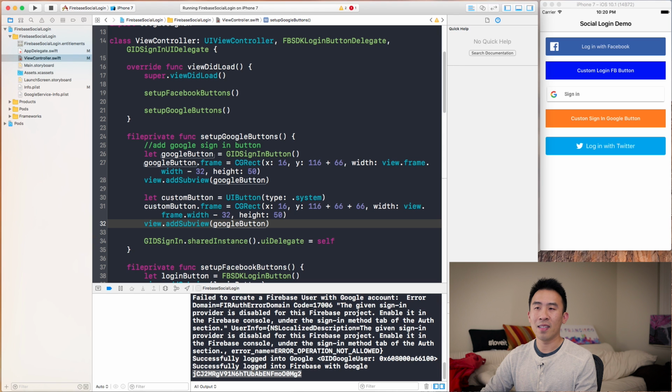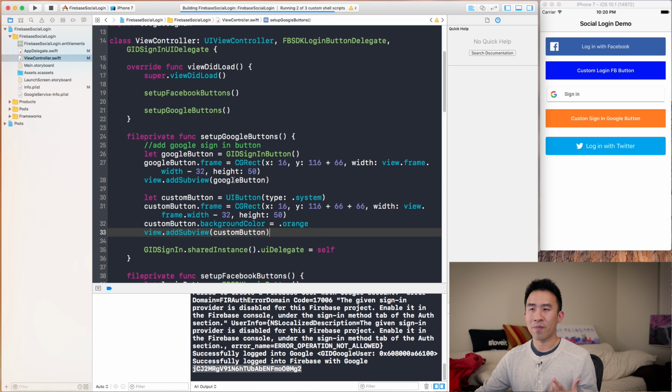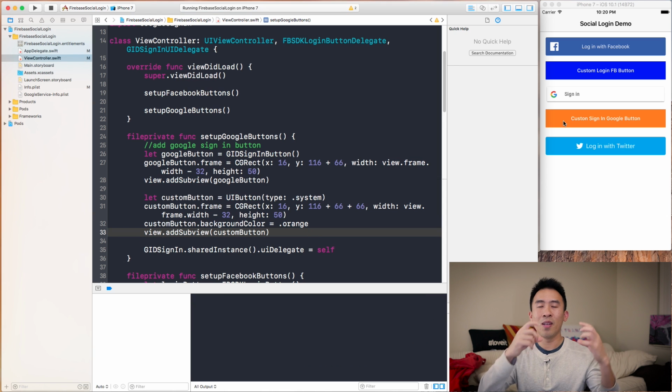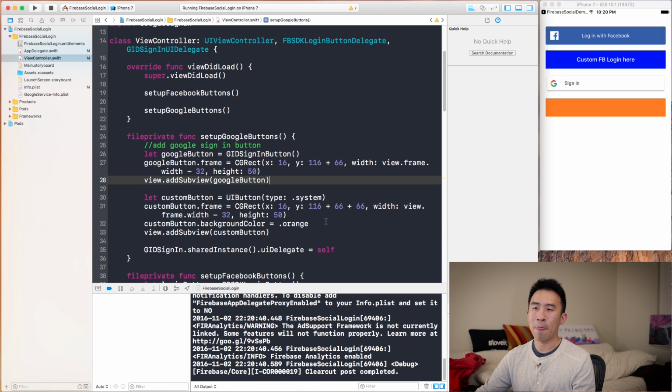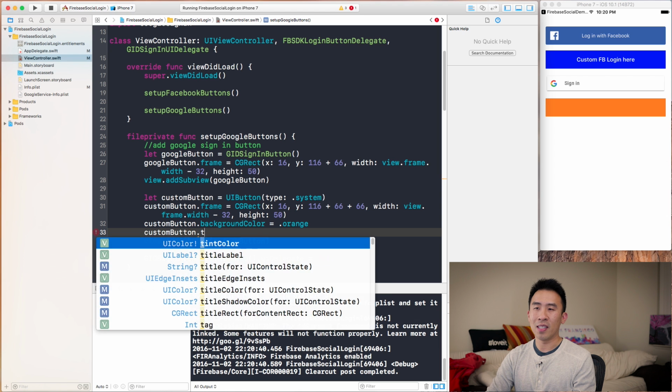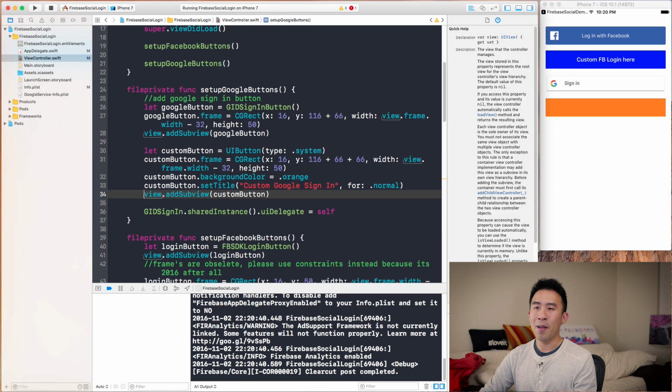And now we can say view add subview of custom button like that. And while we're here, I'm going to set the background color to, let's see, orange, and try to run this, okay? So what this is going to do is just place this big orange button underneath the Google sign button like this right here. Now to get the title to show up, you can just say set title of something like custom Google sign in with a normal state. It's going to be the wrong color, but that's fine.